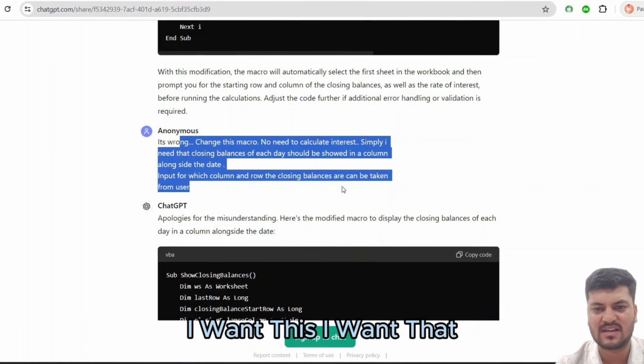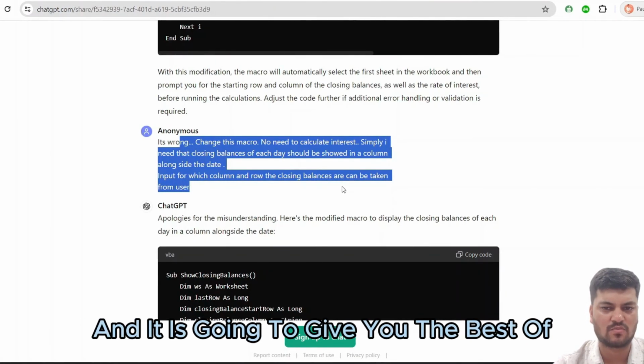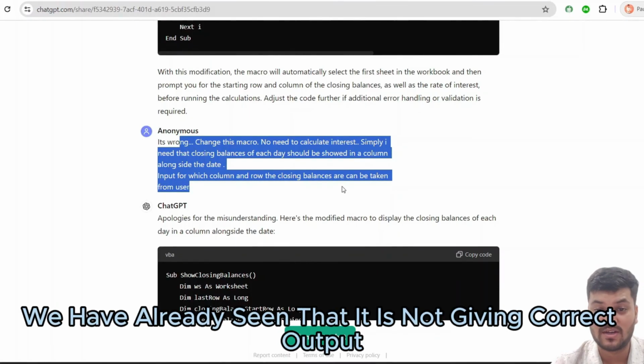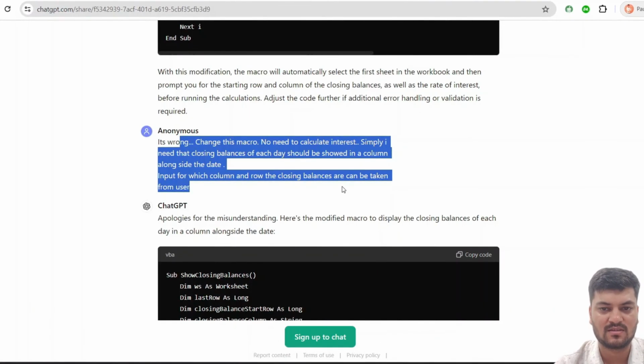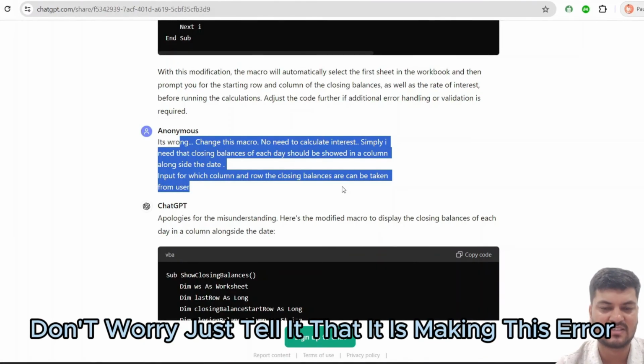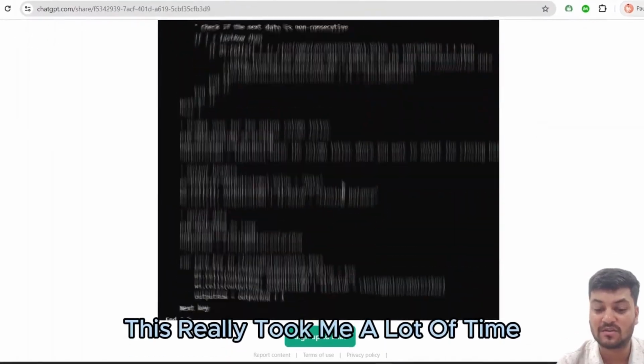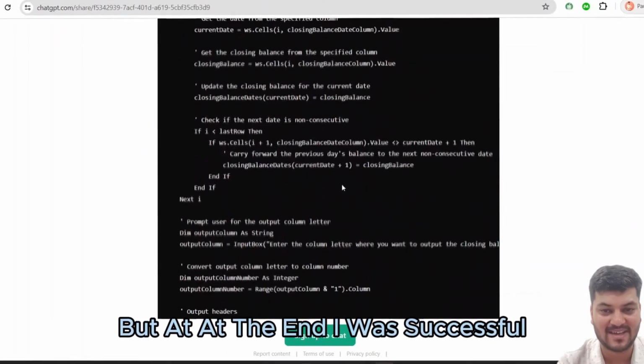I want this, I want that, and it is going to give you the best output. Sometimes we have already seen that it is not giving the correct output. Don't worry, just tell it that it is making this error and it is going to correct it. This really took me a lot of time, but at the end I was successful.